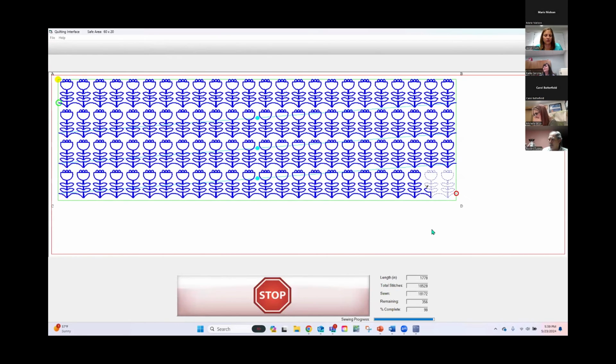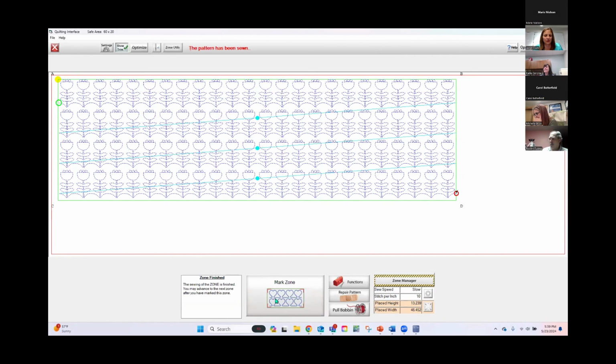So it's going to finish sewing out. We cheated a little bit. Okay. So now you're going to see the new little icon. It says mark zone. That's a new change. Okay. Really important to help us through our process. Okay. A couple other little features that I wanted to show you.